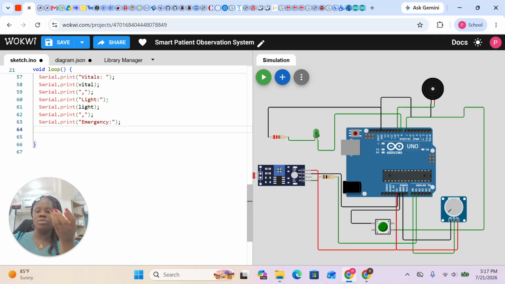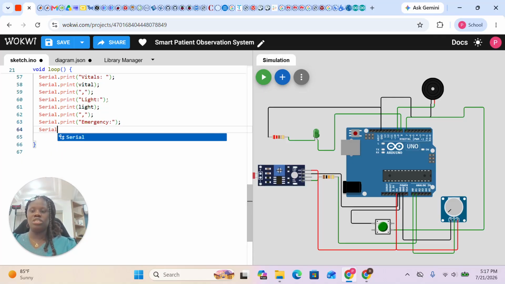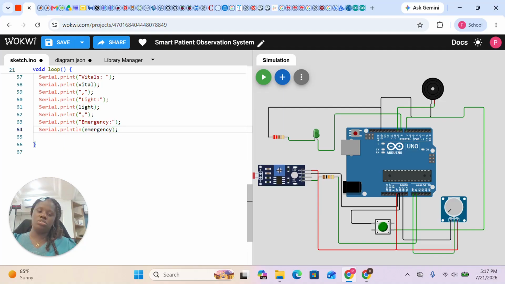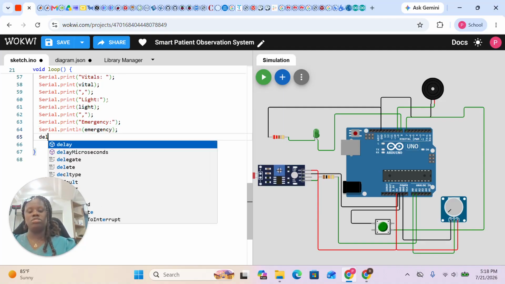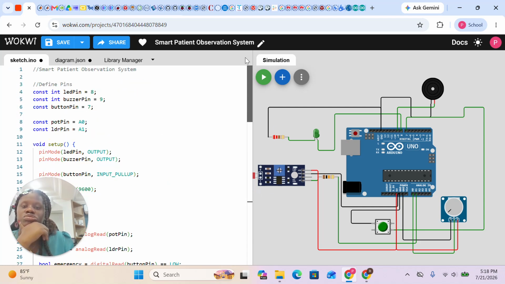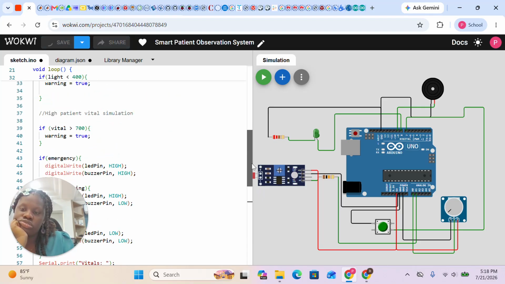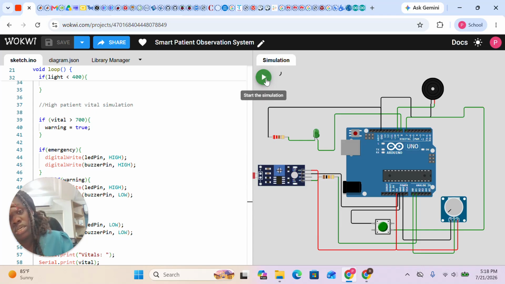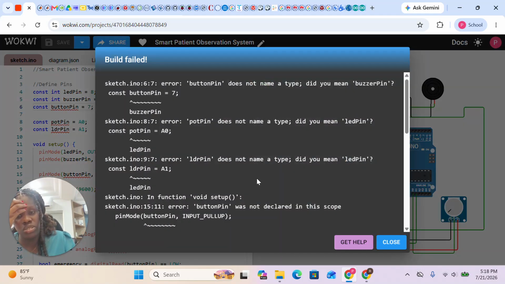So for the emergency, I want to use println. So I'm going to print out emergency, and I'm going to delay. Delay means to wait. So let's make it wait for 200, and that's basically the end of the instructions. That's it. Let me save my work. If I run the simulation, we'll see what would happen. Let's click to run.